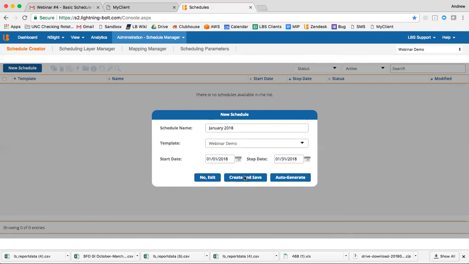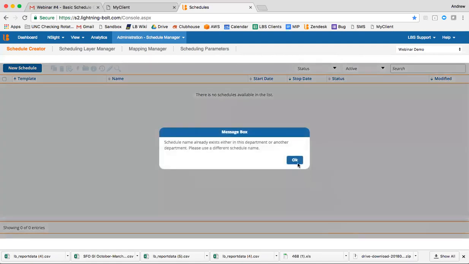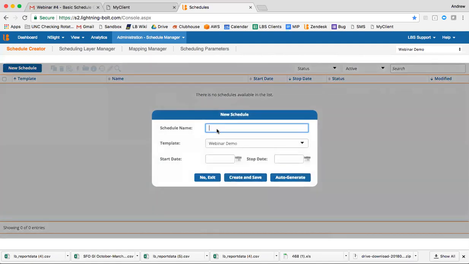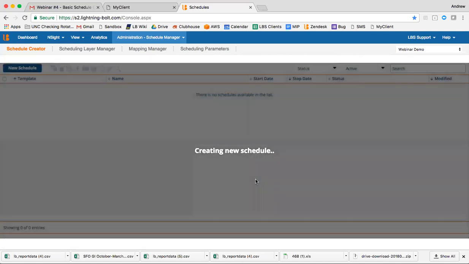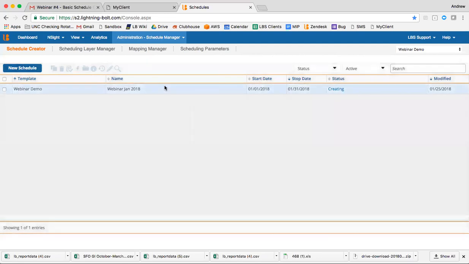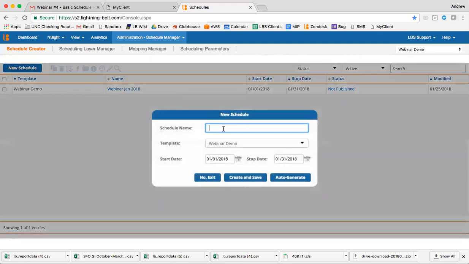So we're just going to look at a create and save. It looks like that name already exists in the department here, so we'll just call it webinar Jan 2018. Even among databases, you can't have the same name, which is why I was saying if you're one of the groups with multiple departments, you really want to specify that name. Okay, here we go. Just got a message saying it's creating, and this will be done in just a quick second. While that runs, I'll also get an auto generate going, and we'll call this one webinar February 2018.